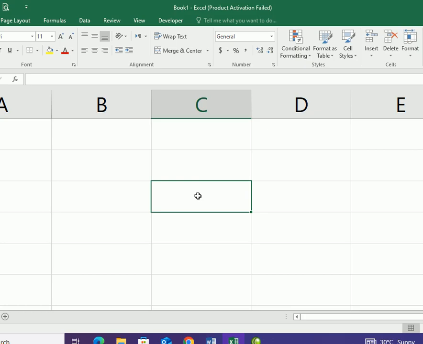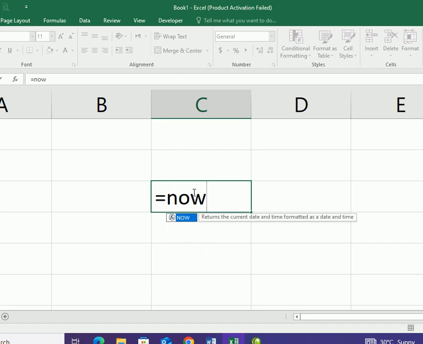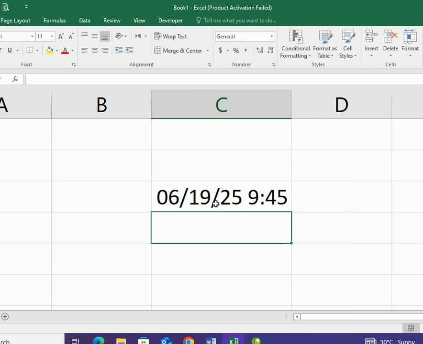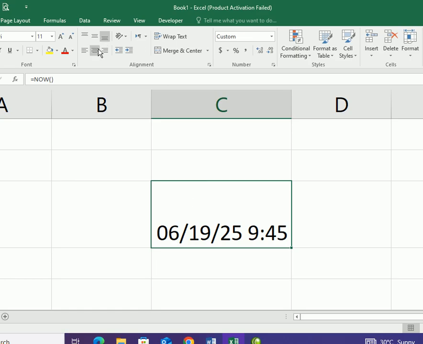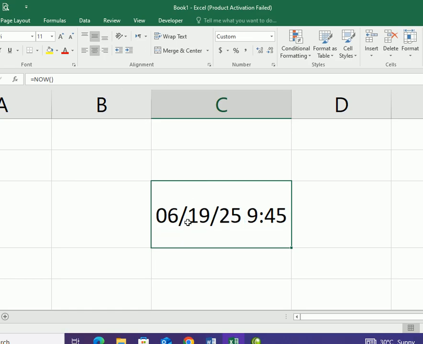For this you should come here and select one cell, and after this you should write NOW in the cell, and after this start a parenthesis and close it and then press enter. Now I have the date, so I want to change the date to the time.